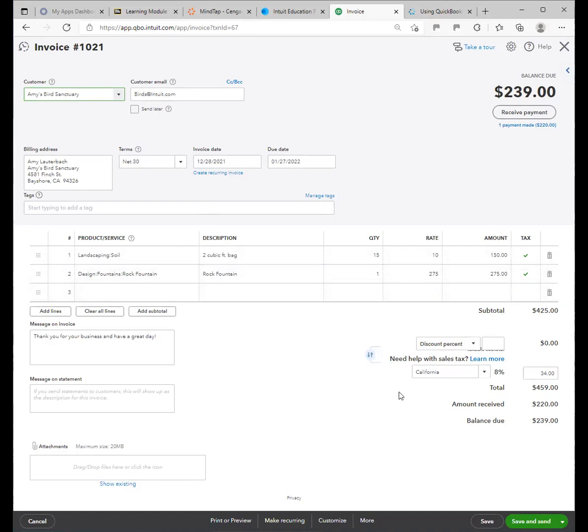Now, if you look here, the total invoice was $459, but you received a payment of $220, leaving a remaining balance of $239. You can see that down here, and then you can also see that up here. And if you notice when I scroll over this receive payment, you can actually record any payments you received from this screen as well. All right, let's go ahead and close that out.